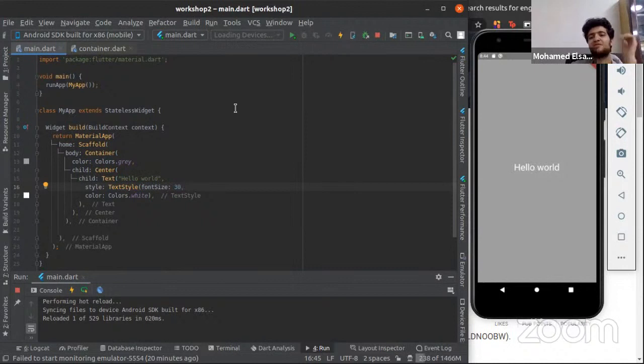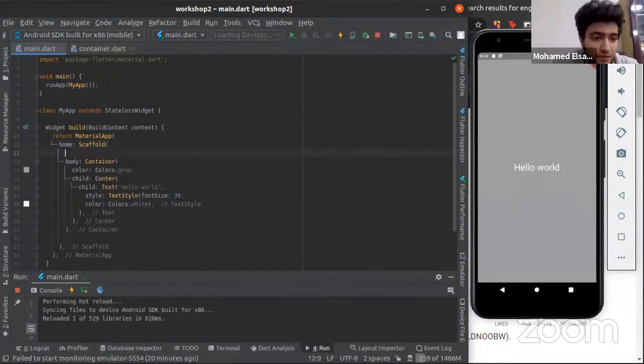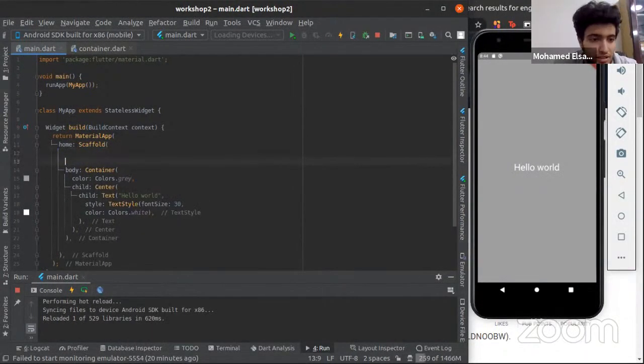But you know, I need a bar for my application, so I can see the name of the application at the top, or, let's say, the name of the company. So let's go to the scaffold. I said scaffold is the skeleton. So let's go to the scaffold. Here, this is the body. So it's above the body, let's say, or anywhere, but outside of the body.